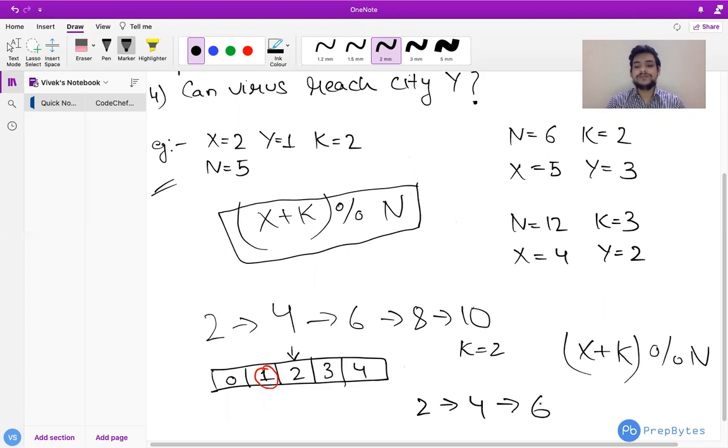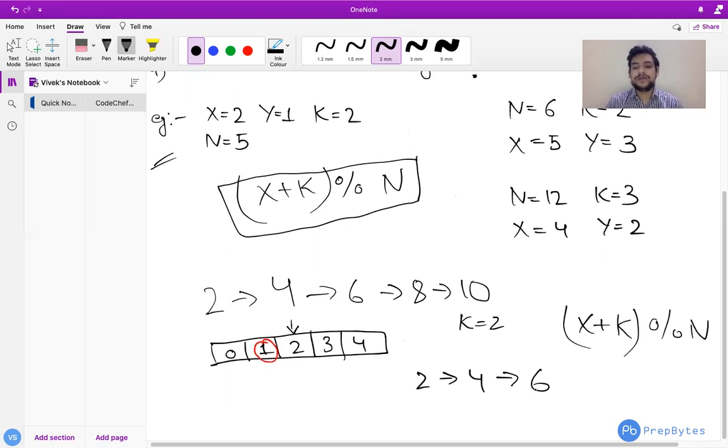And what will be the value if we do mod n? So here 4 plus 2 is equal to 6, mod n. And what is n here? 5. So 6 mod 5 will give the remainder. And what will be the remainder? Remainder will be 1. So it will go again from 4 to 1. It will not go in this manner.